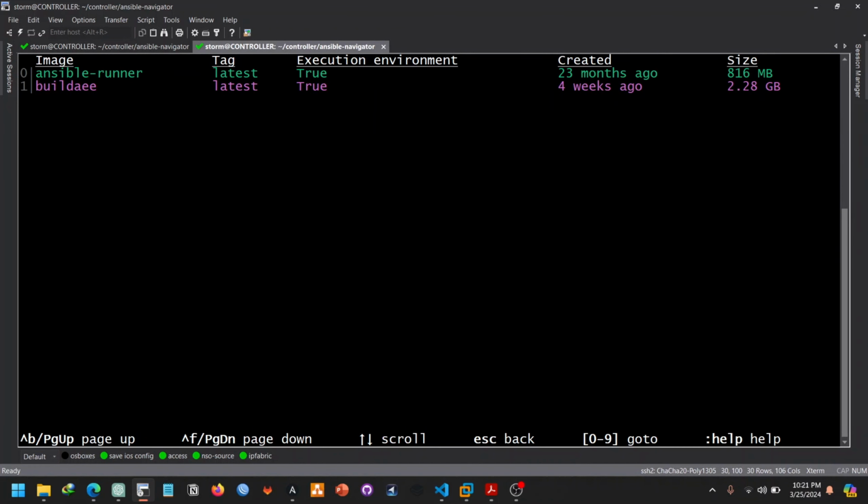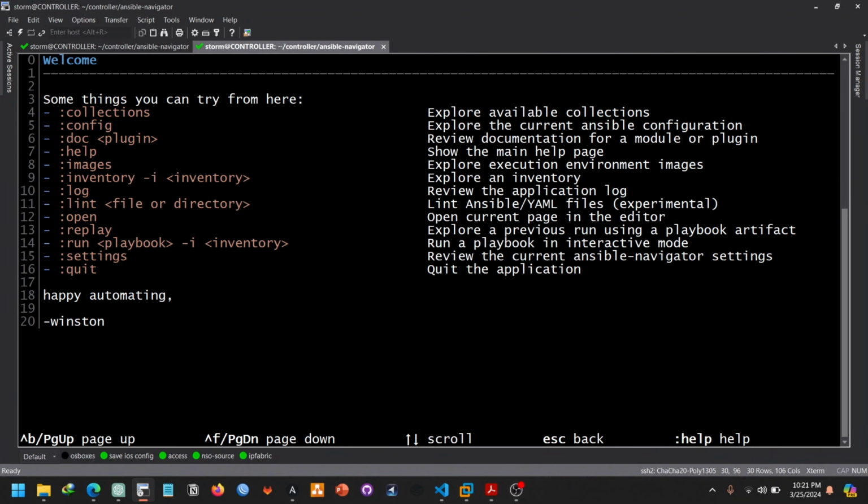But basically, the image menu allows you to see the images that you have on Ansible Navigator.